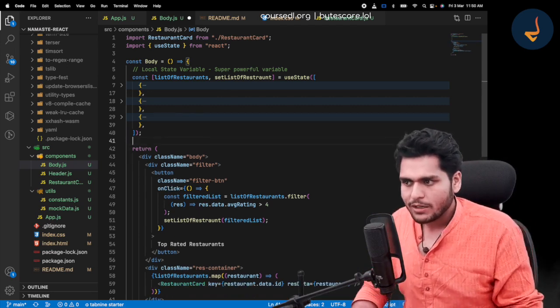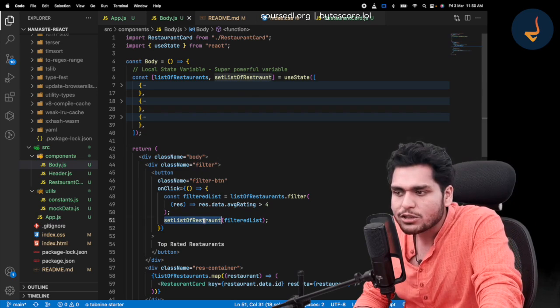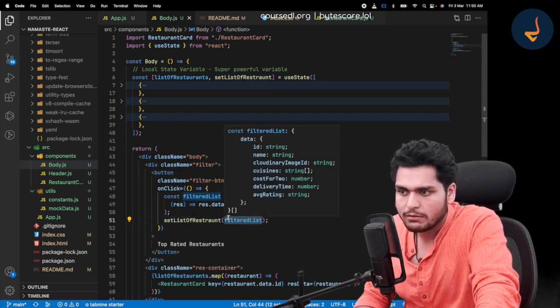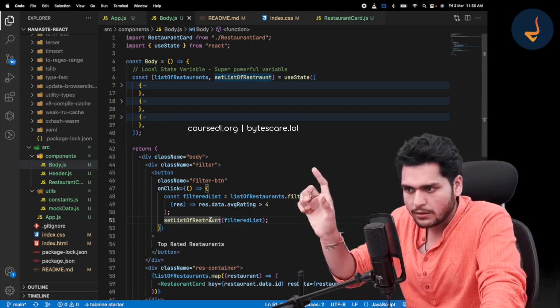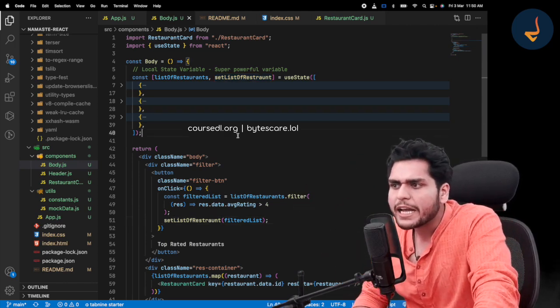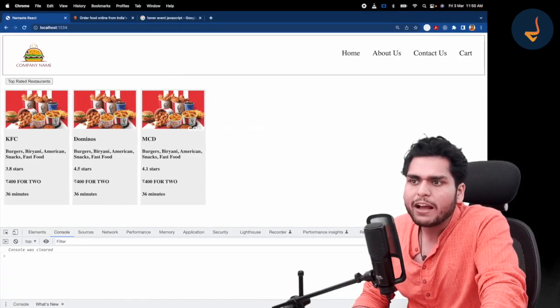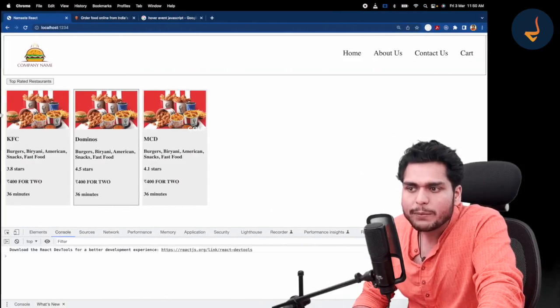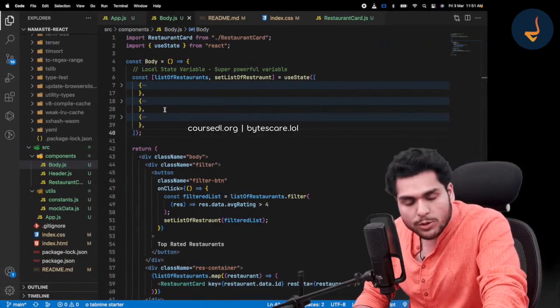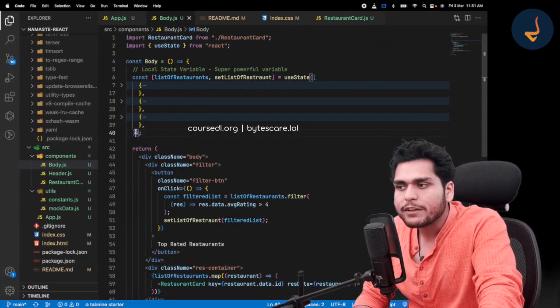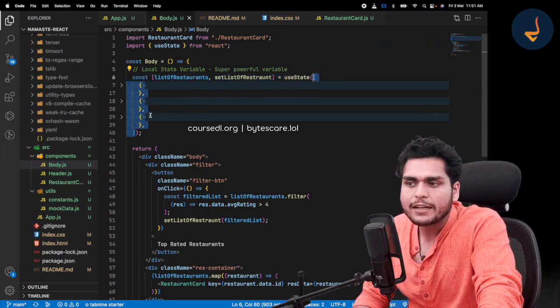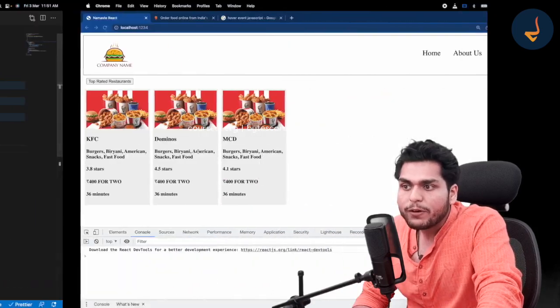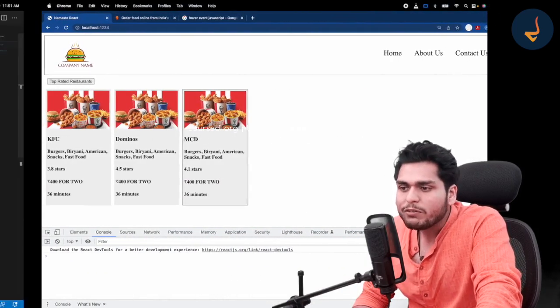So I have done my set list of restaurant is equal to filtered list, on click of my button. Let's go back to our UI and try to see. So we have rendered these 3 restaurants, right? Why are these 3 restaurants coming up over here? You are absolutely right. Because we have given the default value as 3 restaurants. Now, if I click on this button, what will happen?